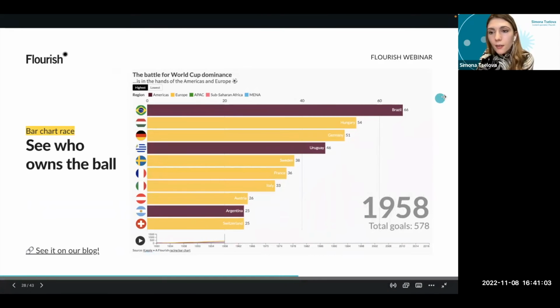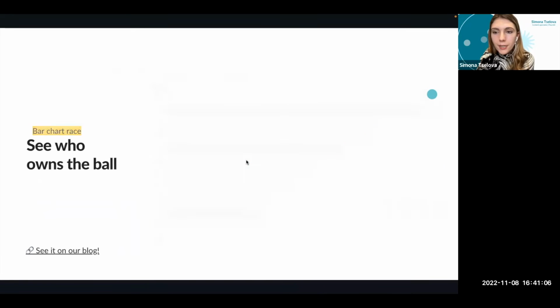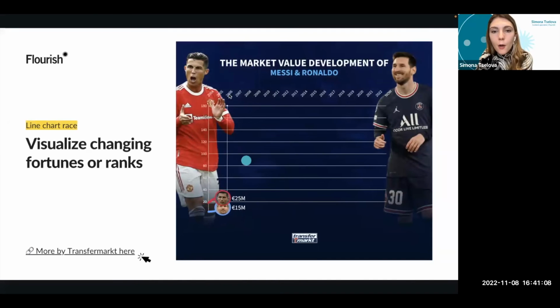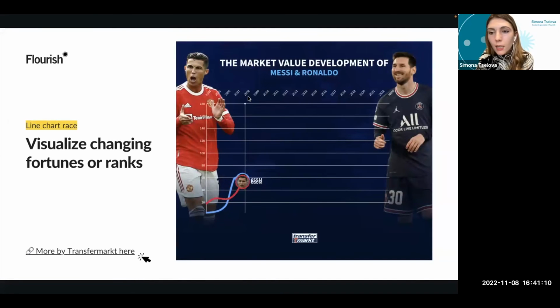In comparison, the line chart race is really good to showcase how much a particular participant of your race has earned over a point of time, or, I don't know, maybe it has changed its fortune, or maybe it has changed its rank if you're choosing to showcase ranks instead of actual numbers. But basically, of course, in the line chart race, you can see here that we're seeing upward and downward trends, whereas in the bar chart race, this is not possible.